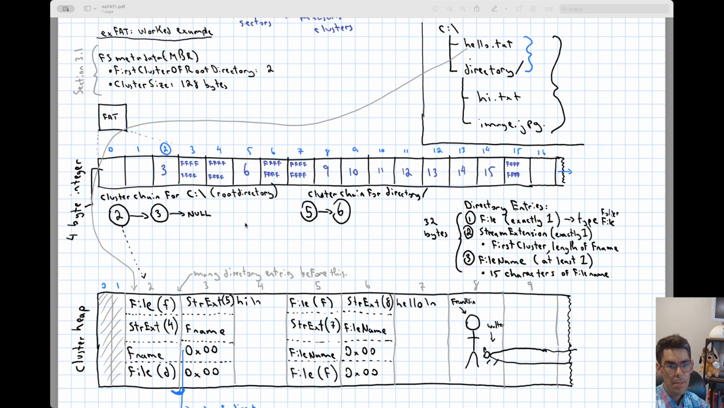So we're going to the first cluster, the root directory, and we know that this is a directory, and what we're going to find in the clusters for the root directory are information and metadata about the files that are in the root directory. And there are two files in the root directory. There's hello.txt, which is a regular file, and there's directory, which is a folder. It's a directory.